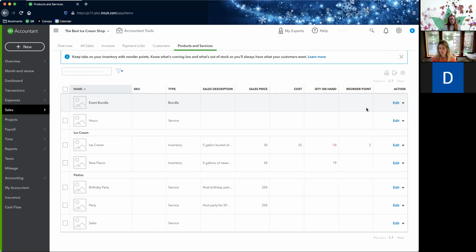It will do that for recurring transactions. It will remind you that you need to create them. You have to manually run the report to see what you need to order. So you have to do a little more manual work in QuickBooks Online. It doesn't remind you of as much stuff. Okay, thank you.